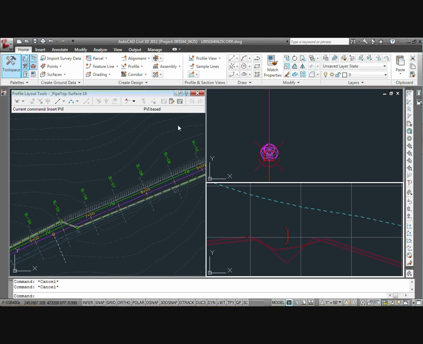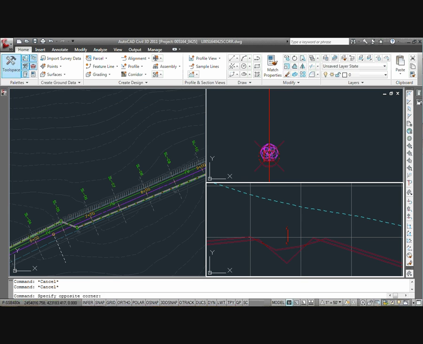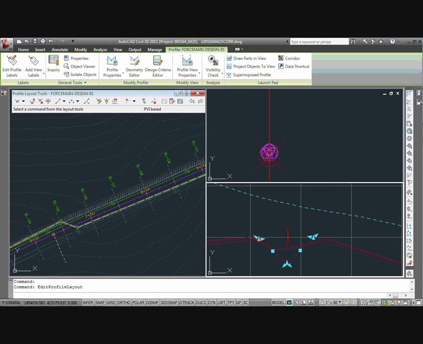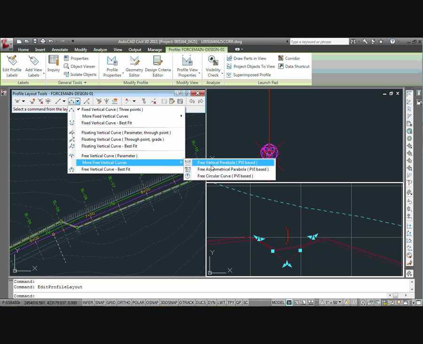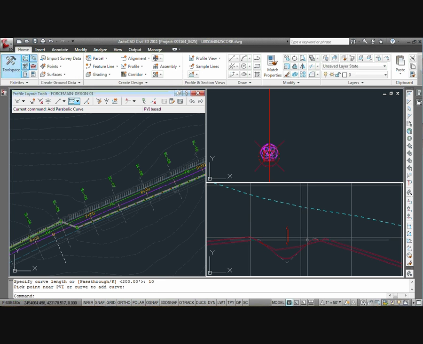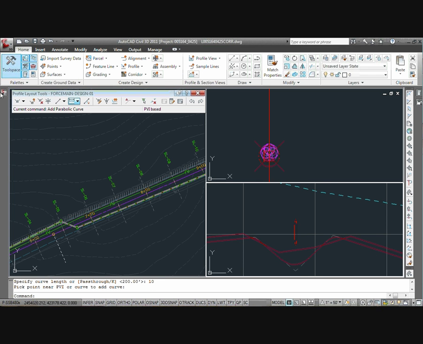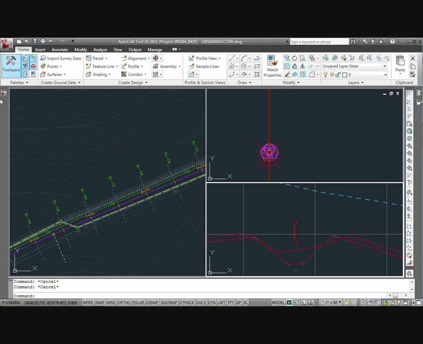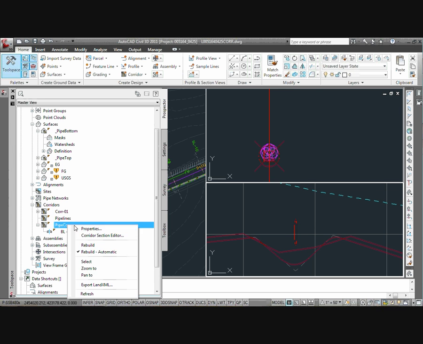And then maybe I also want to put some vertical curves on that. Get some vertical curves in there. And the reason that's looking a little odd is because of the frequency.